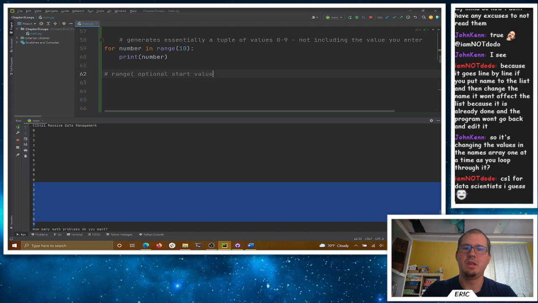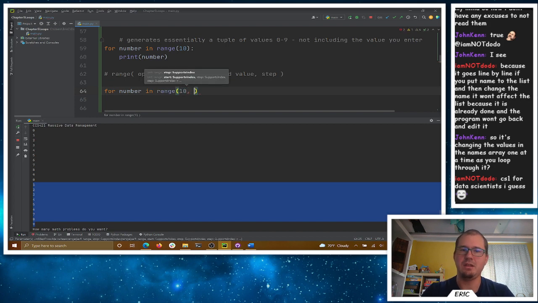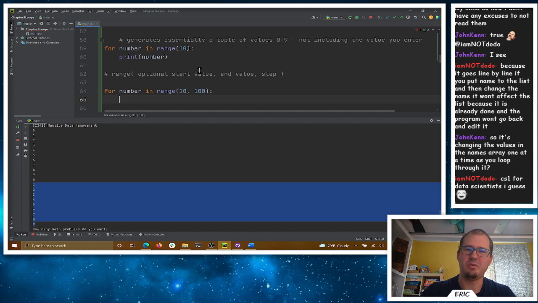Optional start value. So if you don't give it a start value, it's going to assume it's the end value here. And you can also give it a step. So if I wanted to say for number in range, if I wanted to start at 10 and go to 100, I'd say 10 to 100. We probably don't actually need to go all the way to 100. That'd be a lot. So how about just 20?